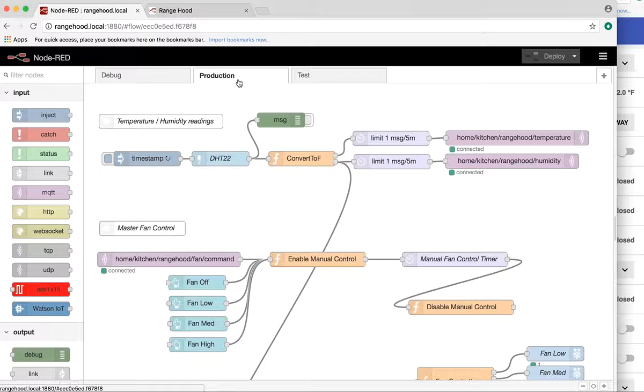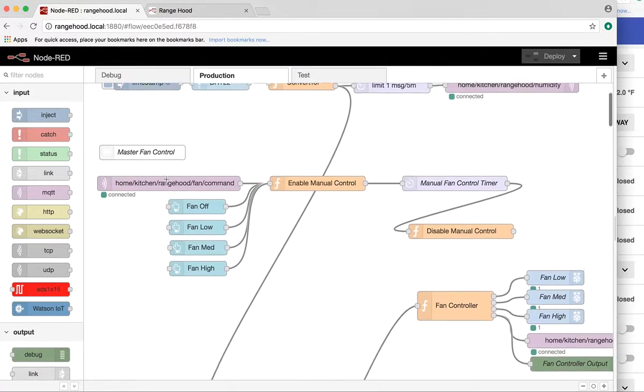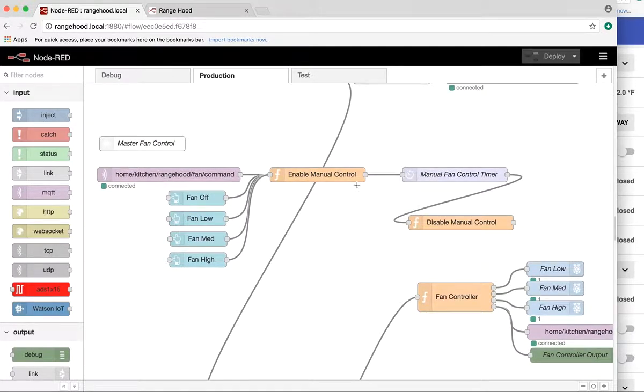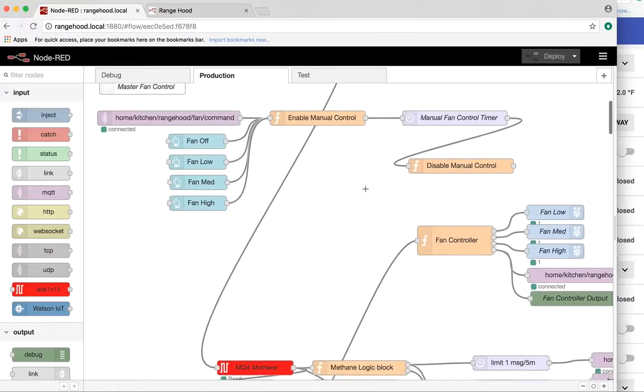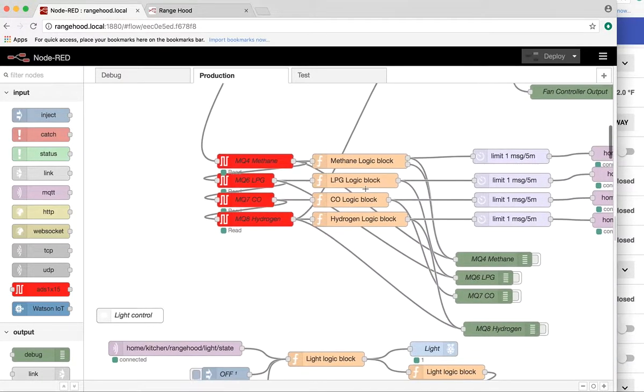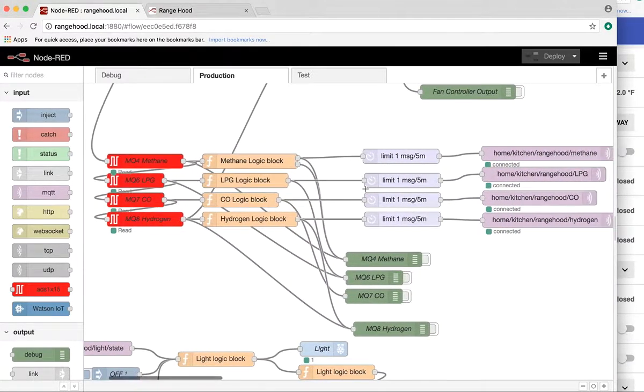Then I made a production tab here, and the production tab was really designed towards the final flows for everything. So I've got a bunch of stuff at the top for temperature and humidity from the DHT sensor. I've got a section here for manual fan control. Then I've got a section here for reading the MQ sensors from the analog to digital sensor.